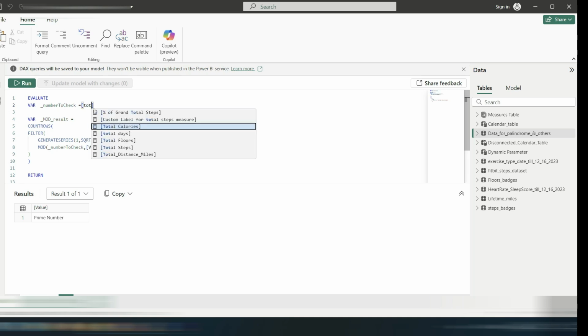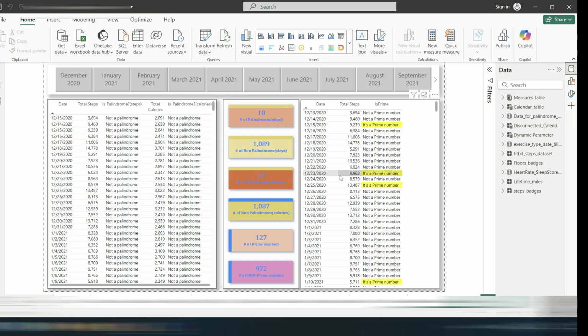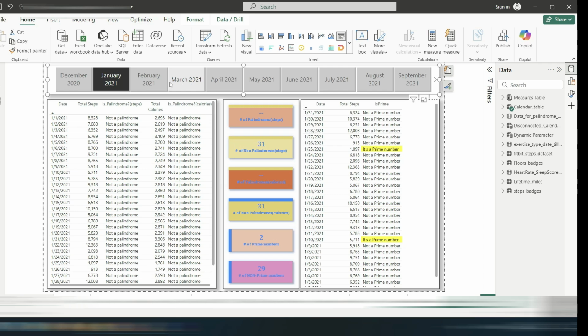We can copy this code and create a measure named is prime. I've already done that. I've created a report page. Let us go to the report page. It's a very simple report page. On the top, you have a slicer, and as you can see, it's coming from the calendar table. And also you have two table visuals on the bottom and also several new card visuals in the middle. So let us look at that.